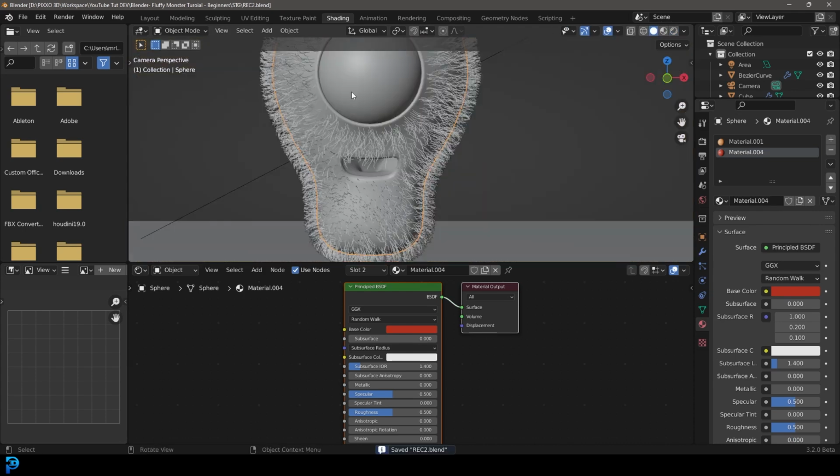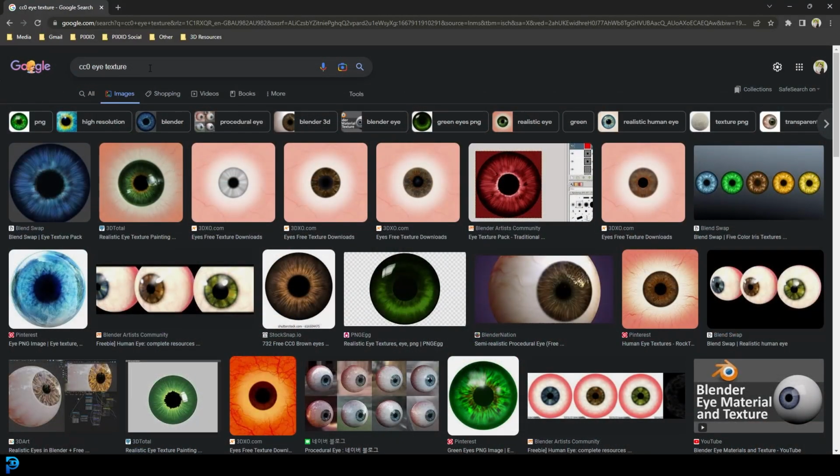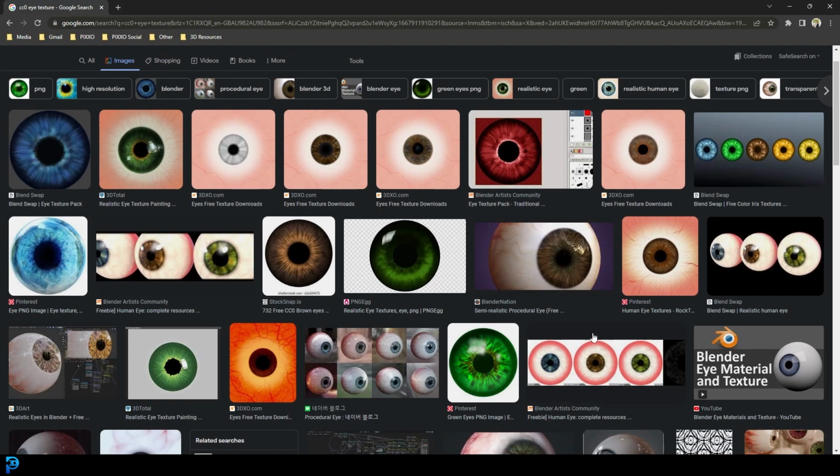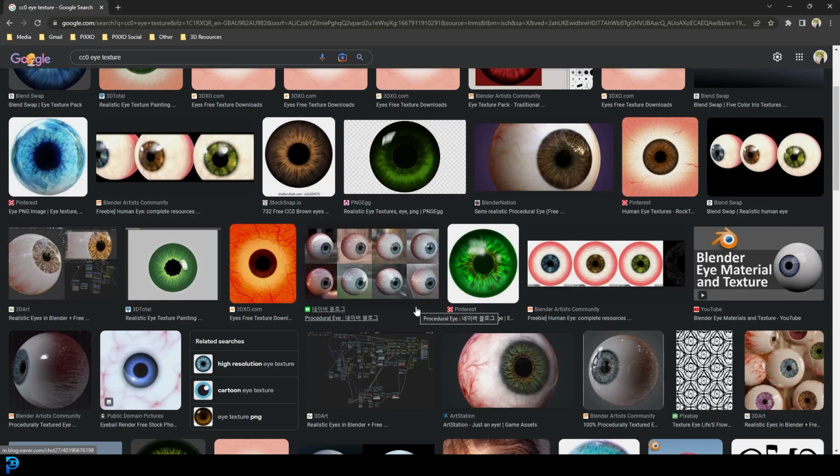Now with the eye, that's a little bit more involved. So let's just quickly go to the internet. What you're going to do is go to Google, and I just typed in CC0 eye texture. Now you can pick any texture you want. I've already picked one and placed it somewhere on my computer, but you guys do whatever you want. You can pick whatever one you want. Just check the usage rights and stuff like that.